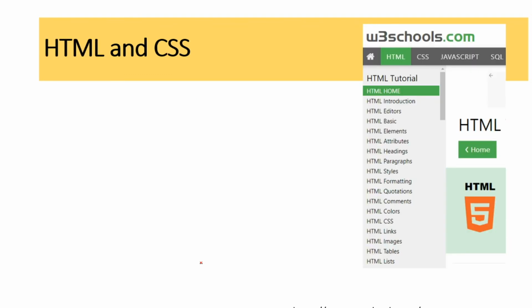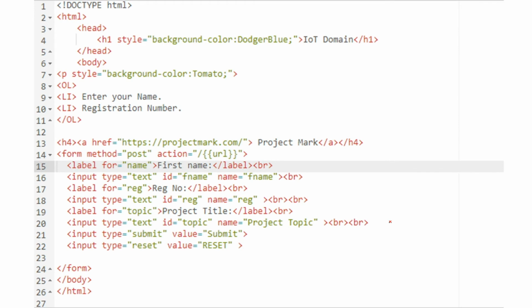To learn more about HTML and CSS, you can use the website w3schools.com. It has different verticals, and many sample examples are given for each component. You can click on it, copy and paste it, and rewrite the code as per your requirement as well. So this is the complete template code which is going to be used for this particular application.